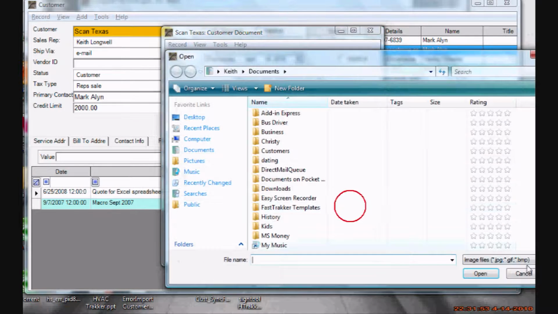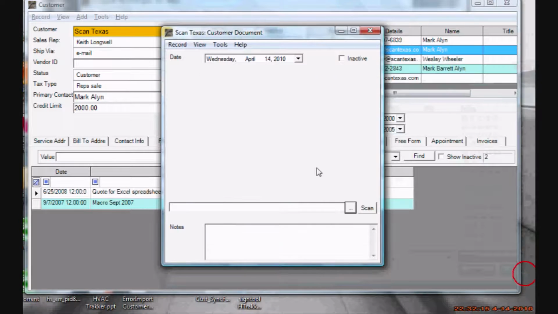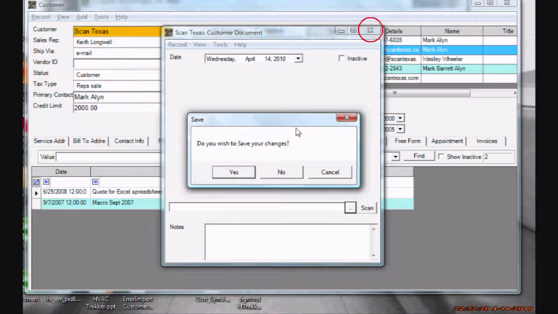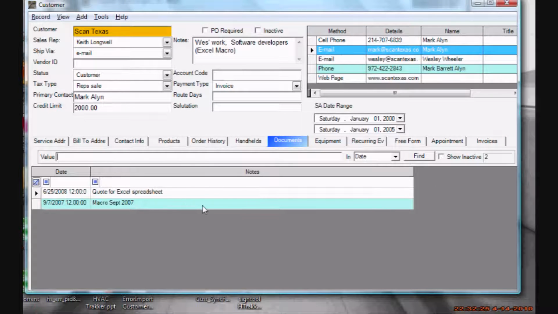When you double click, it'll open it up into your picture viewer or PDF viewer or whatever type of file it is. Some of them that we got built in here for looking at quickly are JPEG, GIF, and bitmap, documents and text, Excel documents and CSV, common limited files, PDFs, and then all. You can link it to a music file or anything else that might be important to link to. No, I do not wish to save my changes. I didn't put anything in there. And so that's how that works.